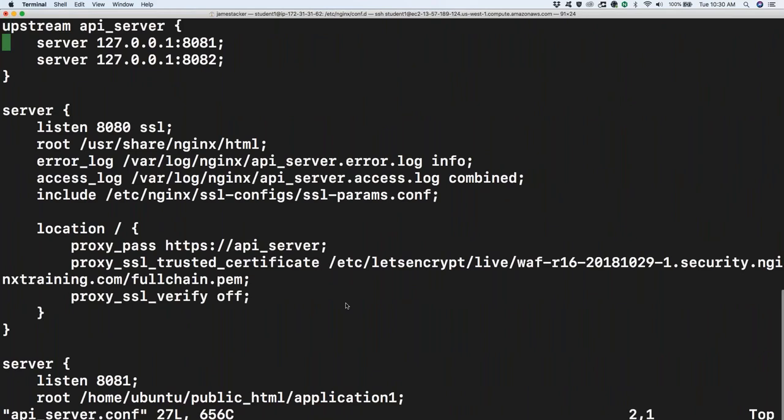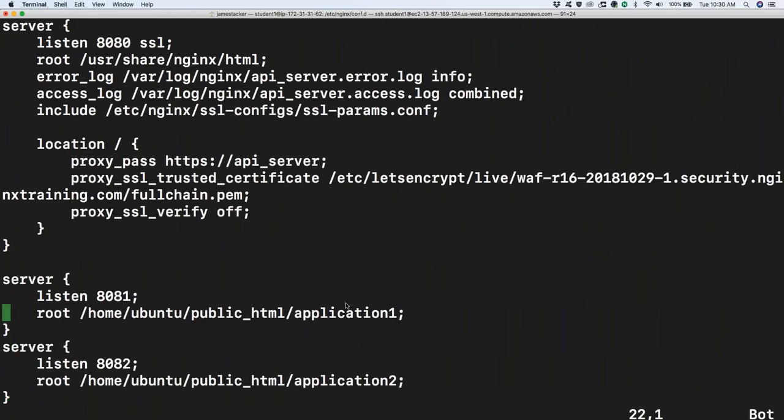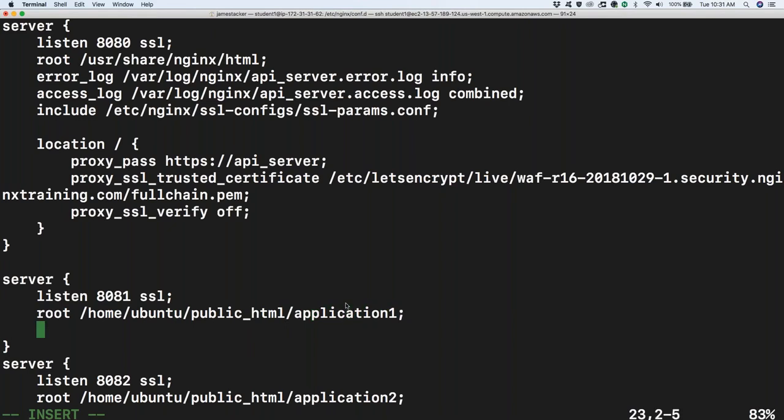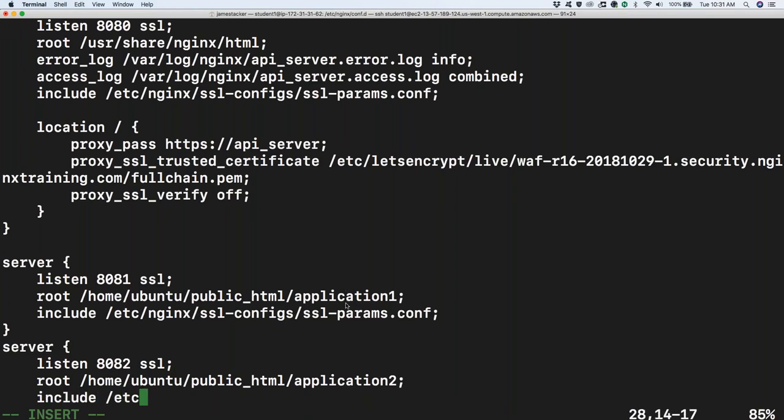So if we go back to our API server, the upstreams are down here. And take a look at this. These are HTTP servers. So how do we fix it? Pretty simple. SSL, and then you need to include the parameters again. Now, because it's over localhost, we can reuse some of this information. So we can include /etc/nginx/ssl-configs/ssl-params.conf.